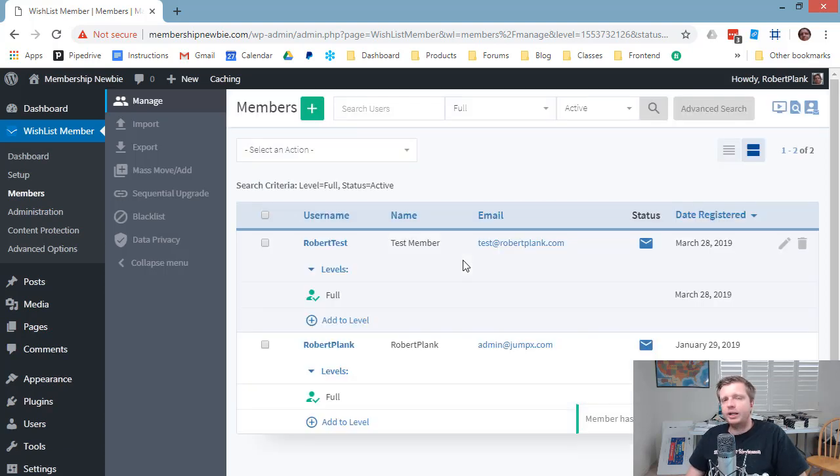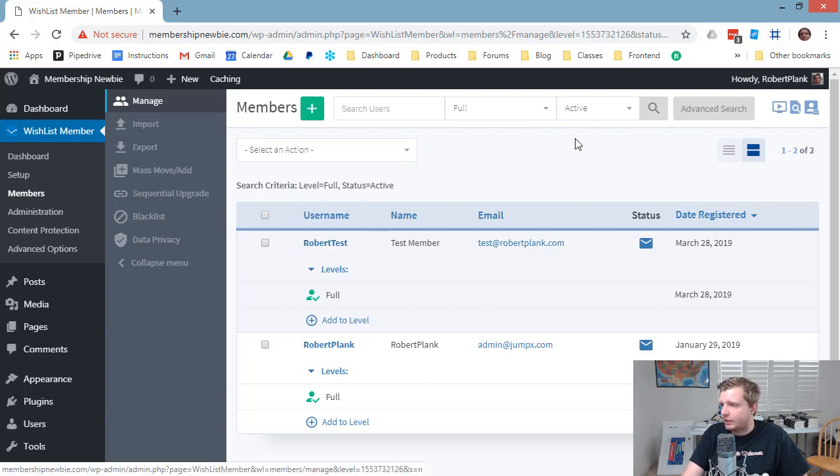And by the way, a great plugin to test out how things look for your members is called WP Masquerade. I just set a simple password for this one. But make sure, don't set a simple password for a user that is an administrator that can do things to your site. But it's okay to set a simple password for just a quick user test account. And we want to see what this user sees, this Robert Test user.